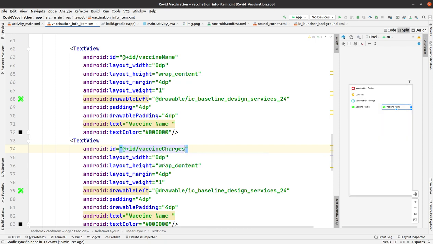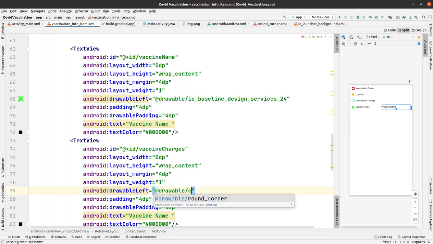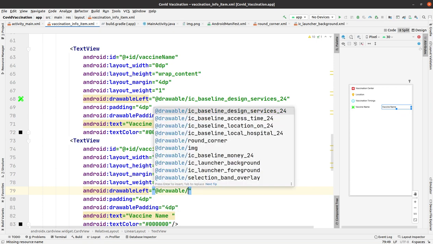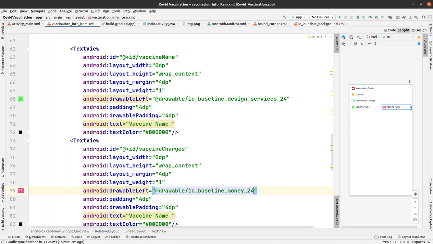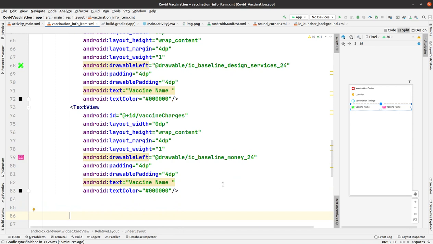Okay, no issues. And then I have to change this drawable left first of all. So I will change it from what, money, yeah, baseline money, this one. Okay, then the text should also be changed. So instead of vaccine name it will be vaccine charges. Okay, so this text view is completed, and this linear layout of weight sum 2 is also completed.